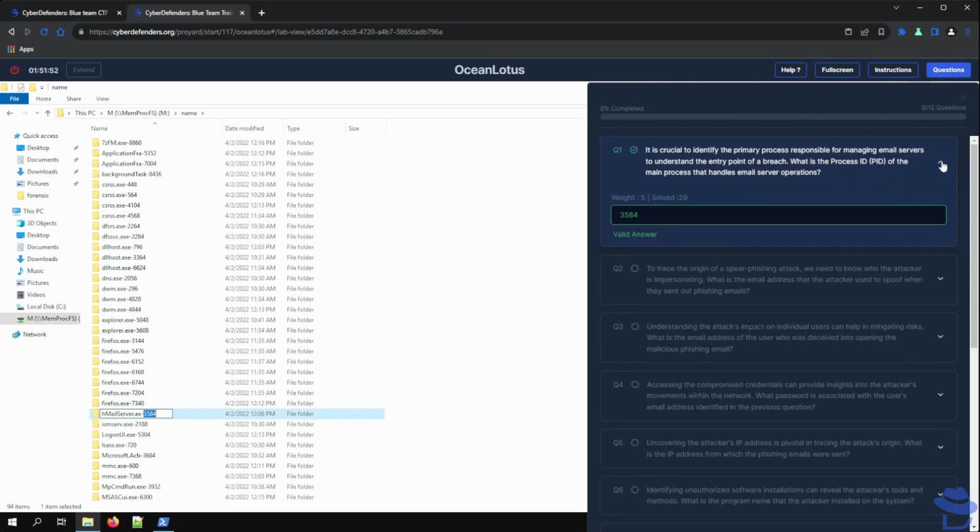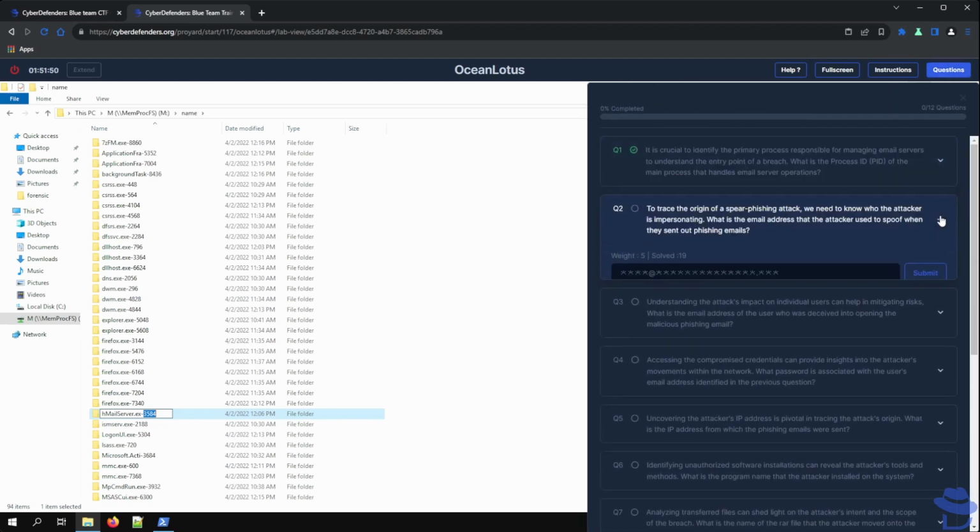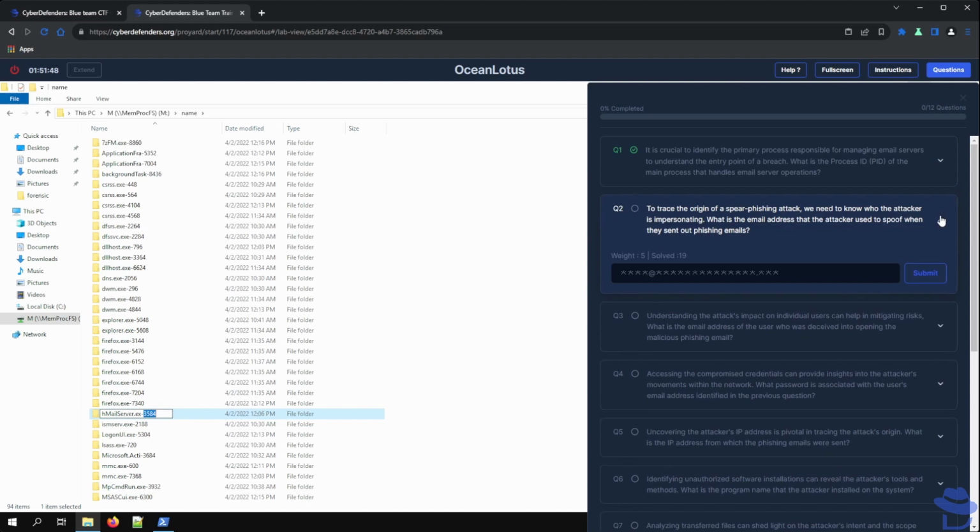On to the second question. To trace the origin of a spear-phishing attack, you need to know who the attacker is impersonating. What is the email address that the attacker used to spoof when they sent out phishing emails?